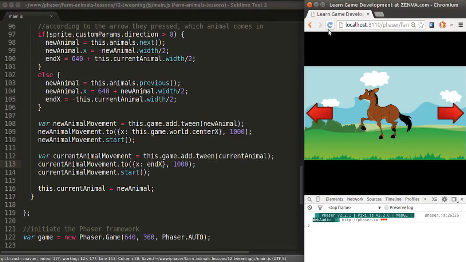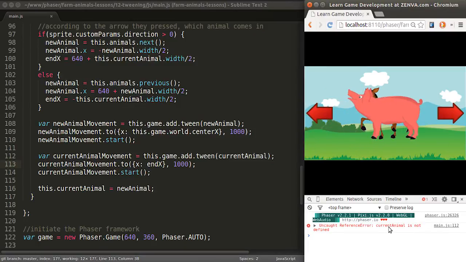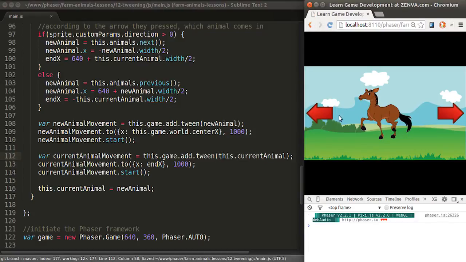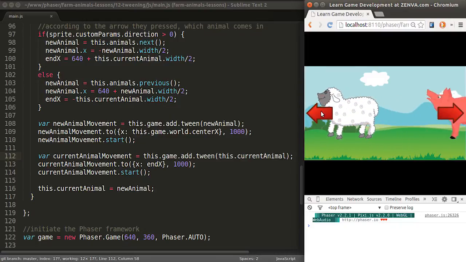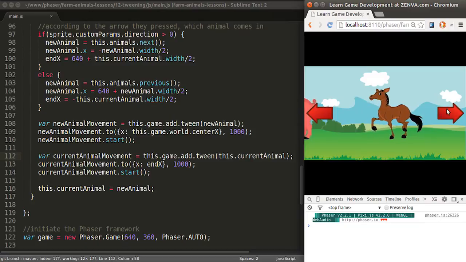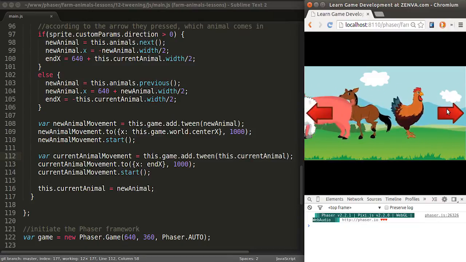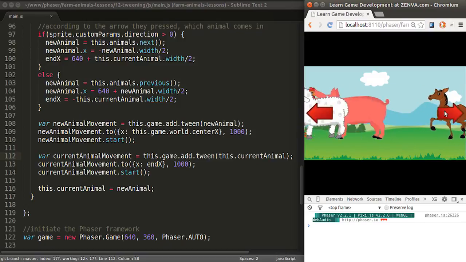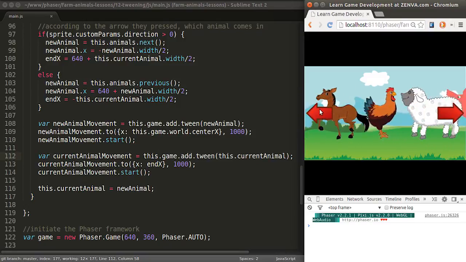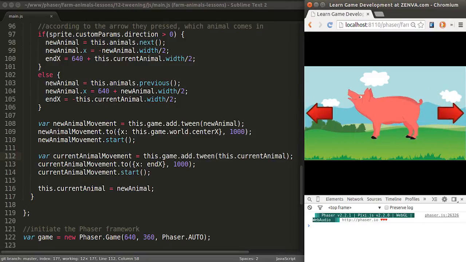If I reload the page now, you'll see that, whoops, there's an error. Current animal is not defined. That's because it's actually this.currentAnimal and not just current animal. Let's try it again. And there we go. We have it now working. We can switch the animals and they're moving. But as you can see, there are a few issues that we still have to take care of. But we at least have the basics working.